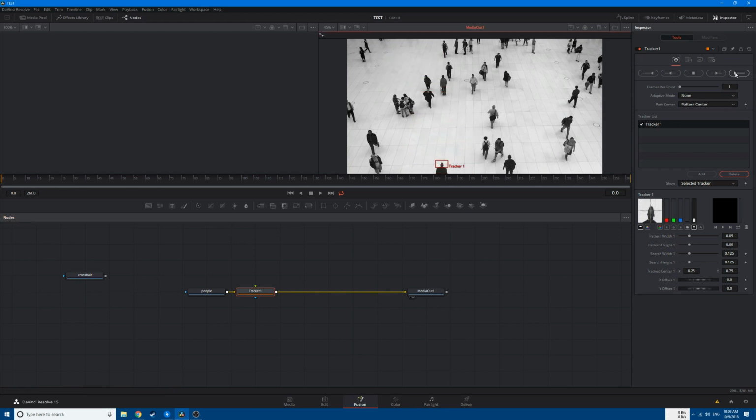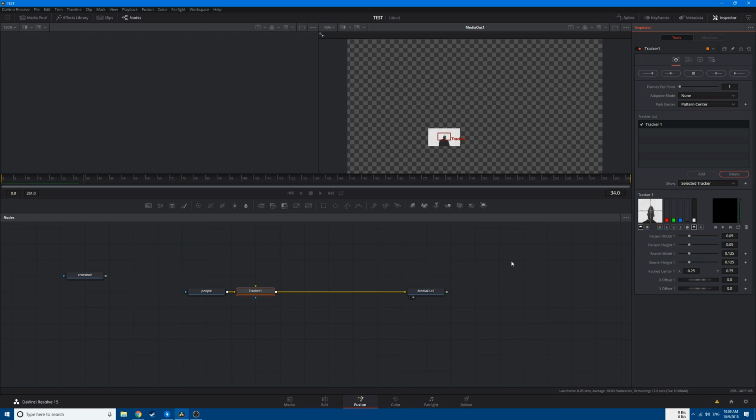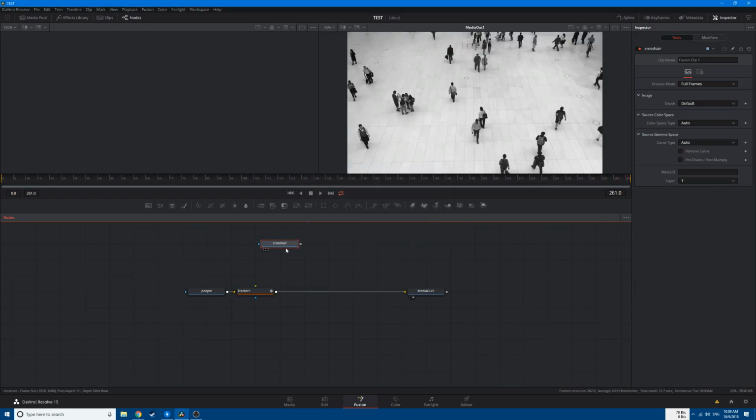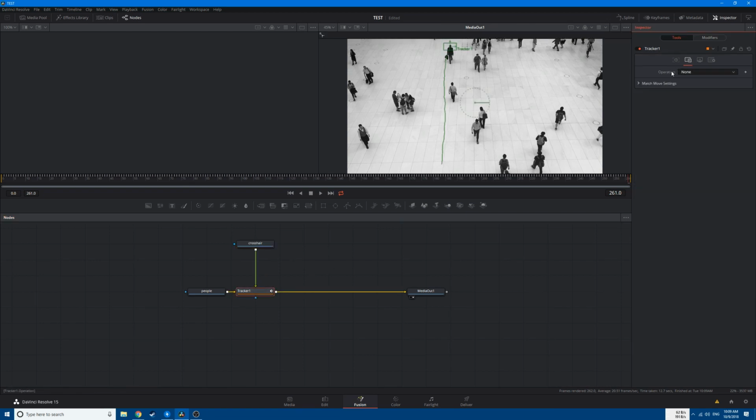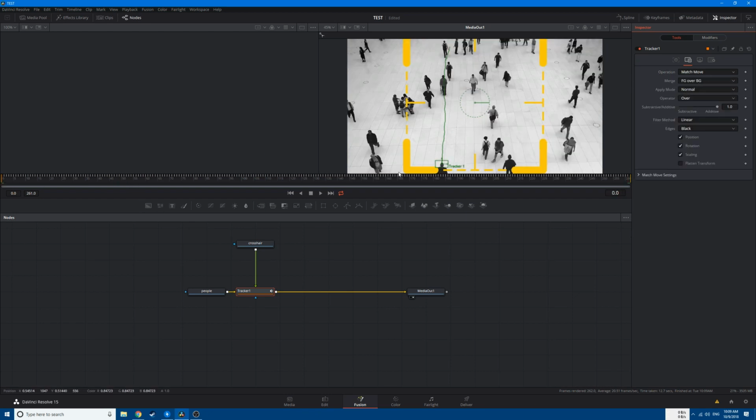Okay, click on track forward, and as you can see, the tracker is doing a very good job at tracking this guy. After that, we're gonna connect this crosshair to the tracker. Let's bring the crosshair here, connect the crosshair to the tracker. Now go to the tracker, go to the second tab, change the operation from none to match move, and you can see the crosshair appears here.